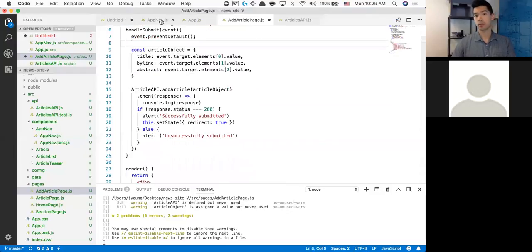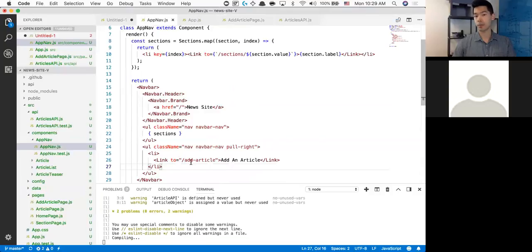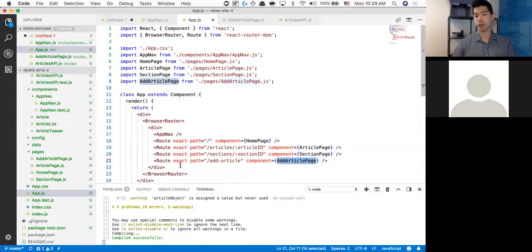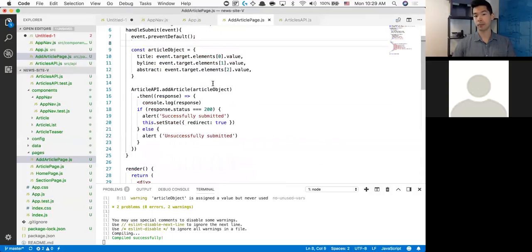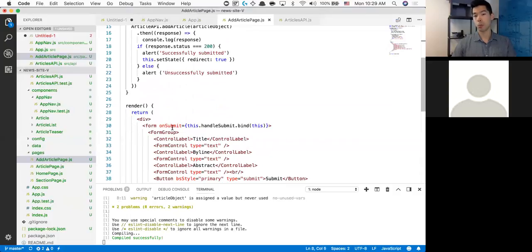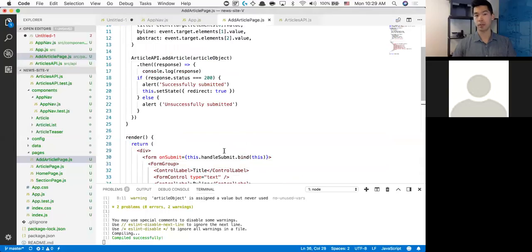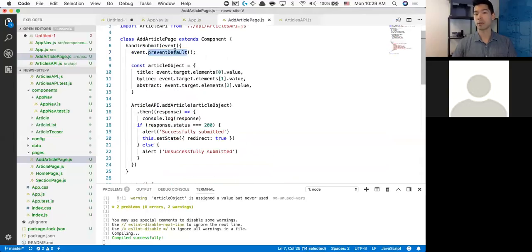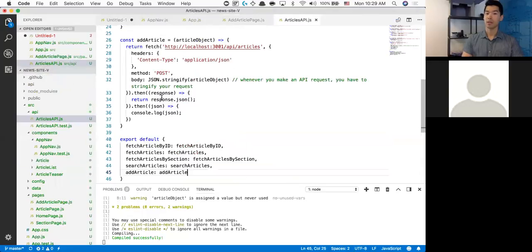So once more, I created my link inside the navigation bar, created my route inside of app.js, created the component itself over here. I created a form. When you submit the form, I have access to the title, byline, and abstract that the person typed in. It comes up here. I prevent the default from happening because a post generally will redirect you. I'm going to create an object and add that article object to the API. And I just copied and pasted the code from the curriculum just to put it here.